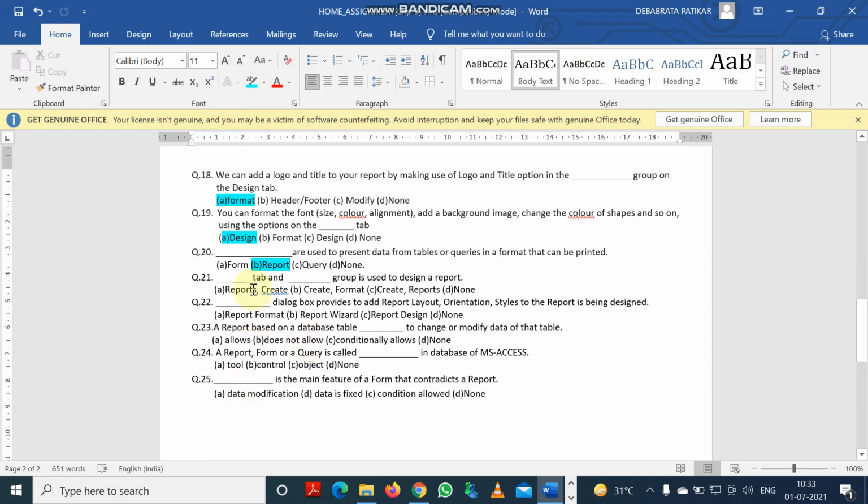Question number 21, dash tab and dash group is used to design a report. So create tab and reports group is used to create a report.